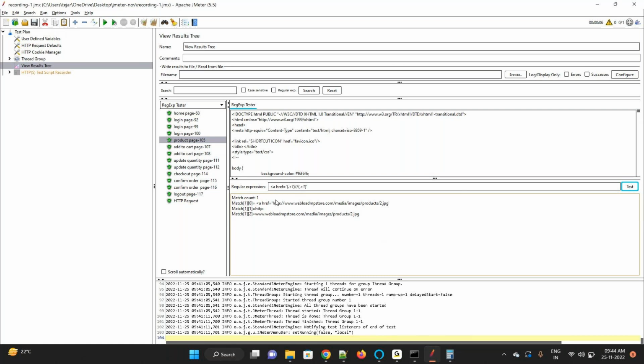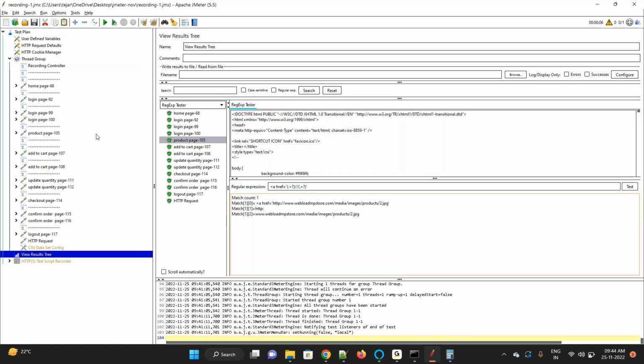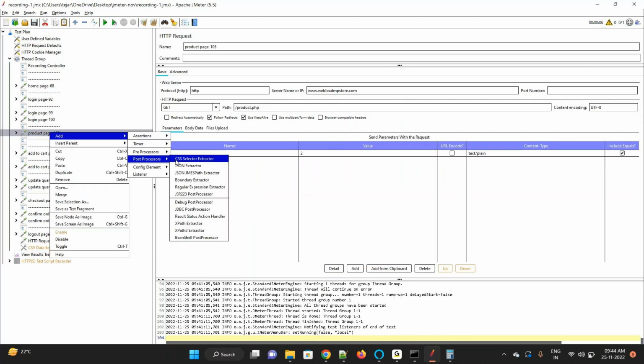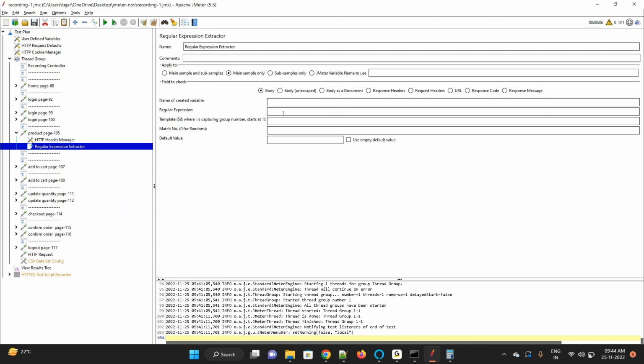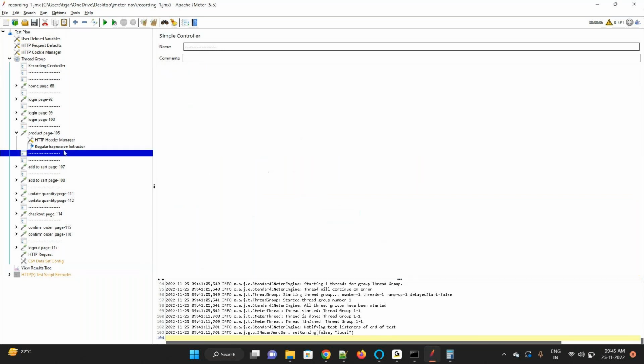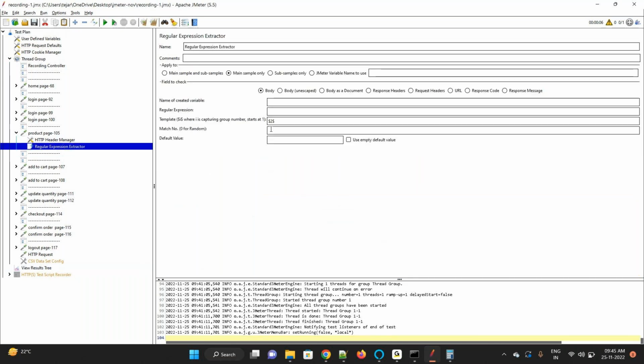Now I want to use the second group. In my regular expression, product 105, right click, add, post processor, regular expression extractor. Here I will put $2. It means it will pick up the second value, the second group. If you want the first value, you keep the first group, that's $1. That's the difference in the template. Understood now what the template is used for?